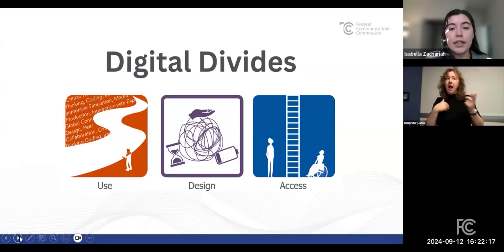And lastly, the digital access divide focuses on the unequal access to foundational aspects of educational technology, such as connectivity to internet, devices, and digital content. And this divide also emphasizes the importance of digital health, safety, and citizenship skills.